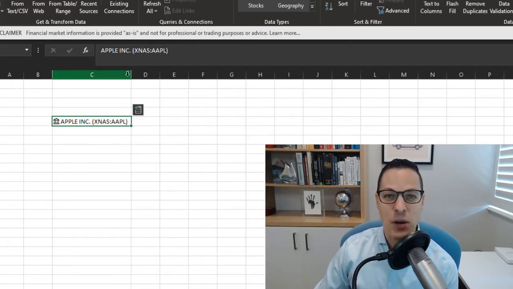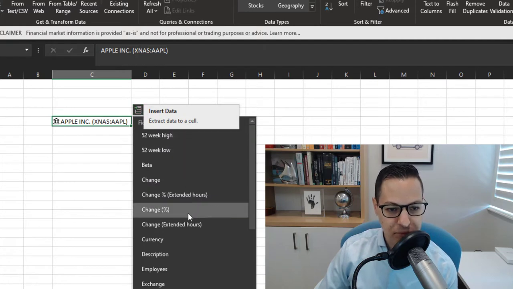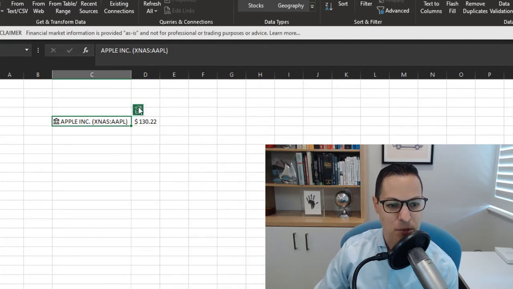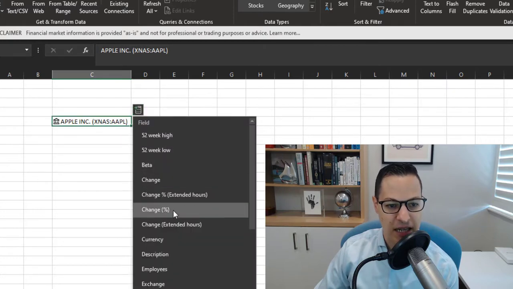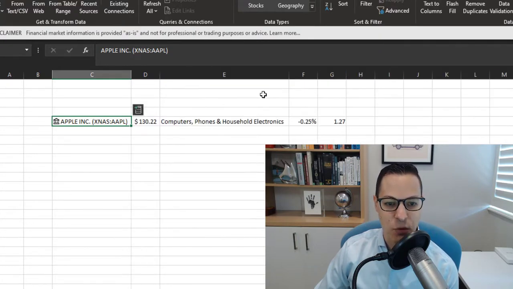Now, of course, if I want to add that to an Excel sheet, it's super easy. I can click the little Add Fields or Insert Data box over there, and I can insert anything I like. So I can put in, perhaps, the high. If I click it again, I can add in the industry. I can add in the percentage change. I can really add in whatever I want.